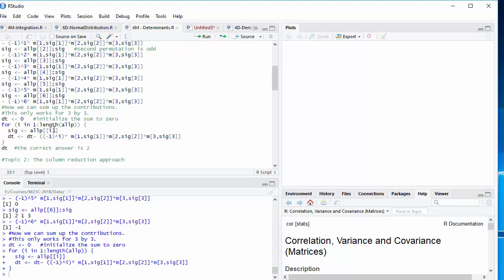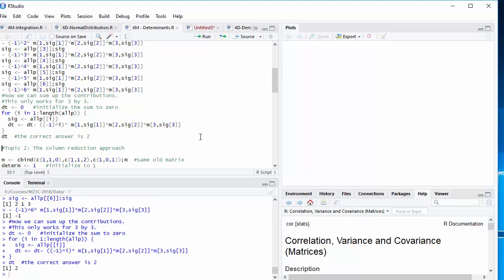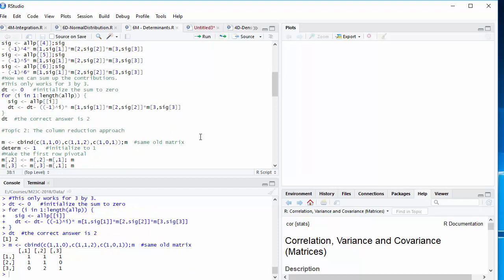and for each permutation what I do is select the ith entry from the list. Since it's a list, I need not single square brackets but double square brackets in order to extract the ith element, and then I just add on to dt -1 to the i. That gives the correct sign depending on whether the permutation is even or odd, times the product of 3 entries, 1 from each row, selected in accordance with the permutation we're using, and the answer comes out to 2, which is correct. Now let's try column reduction.